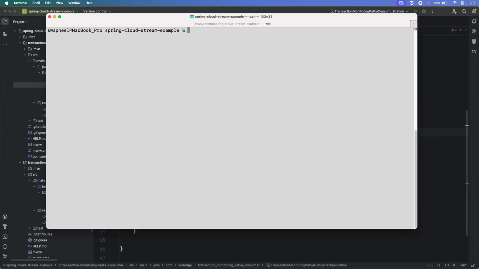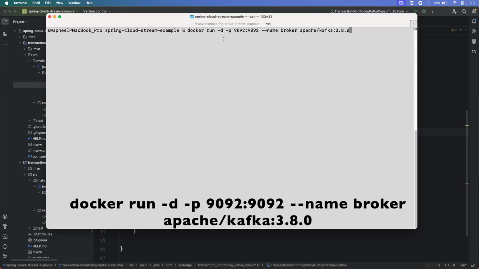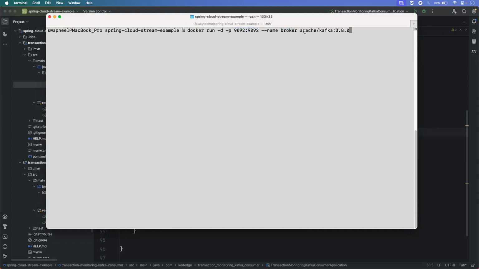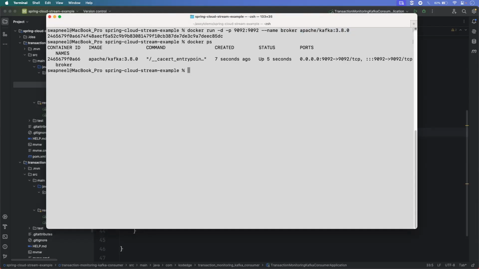Now after this, let's run Kafka. So the command will be this one, docker run -d -p. This will be the port 9092. This will be the name, and this is our image name. Let's enter. Okay, so it has started Kafka. You can see it has started Kafka with the name broker. Now let me clear the window.